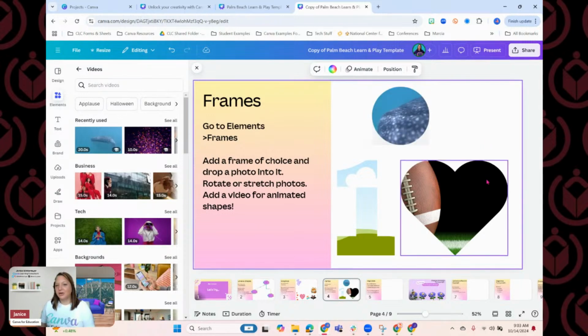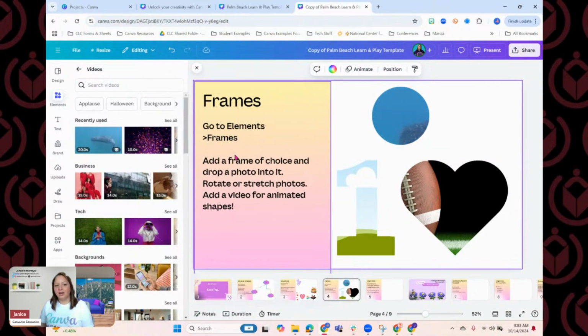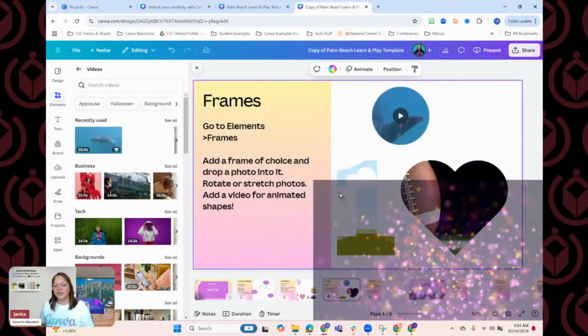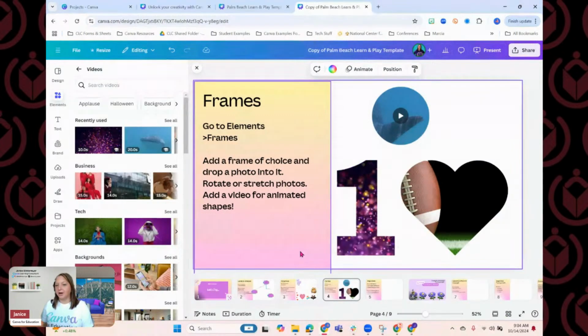So photos and videos will snap into these shapes. My favorite little advanced tip is to search in videos or photos for something like flames, glitter, lava, bubbles, confetti, stuff like that. And then you can take those and fill in a number or a letter and have some really fun results. You can make a numbered list with some fun animated numbers. You can spell out a word with the animated video in there too, and have a little bit of fun with it.